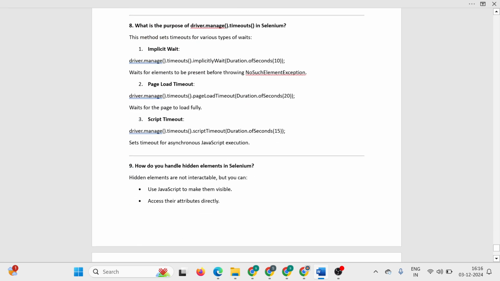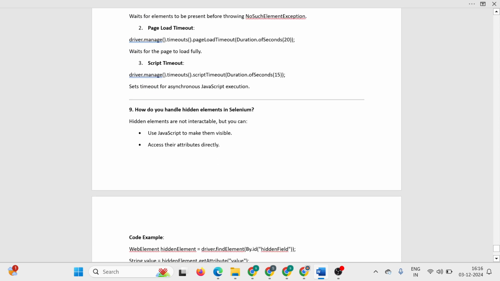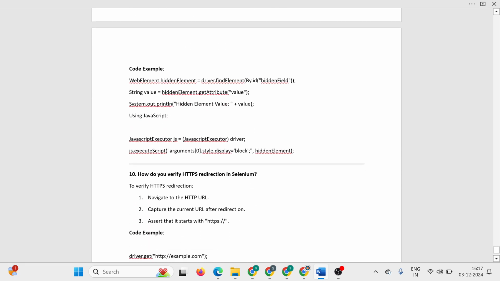How do you handle hidden elements in Selenium? Hidden elements are not interactable, but you can use JavaScript to make them visible or change their attributes directly. Code example like this. How do you verify HTTPS redirection in Selenium?